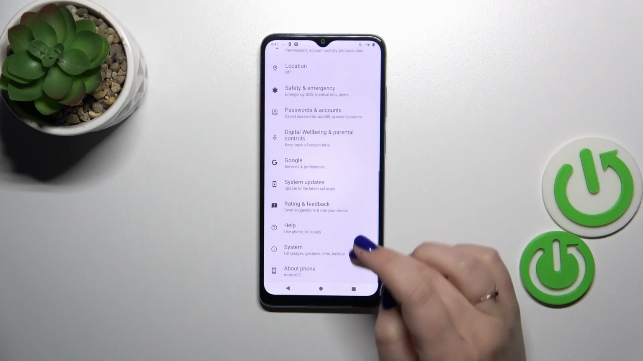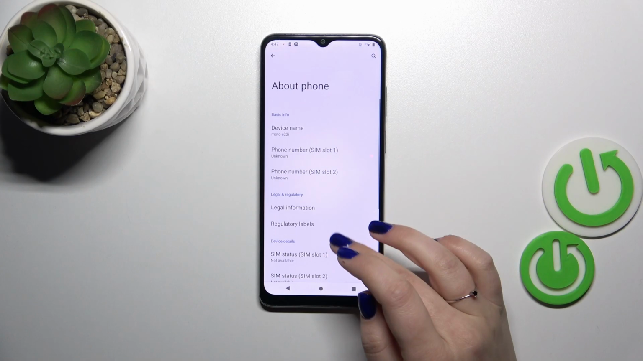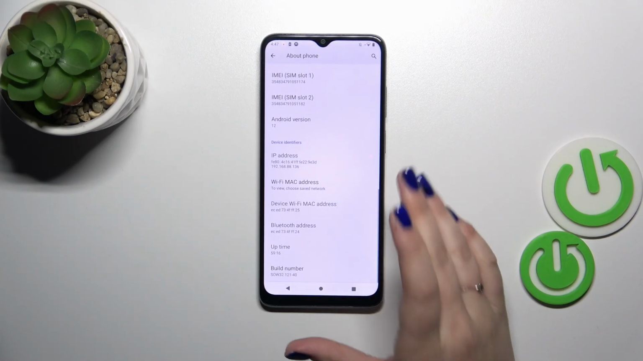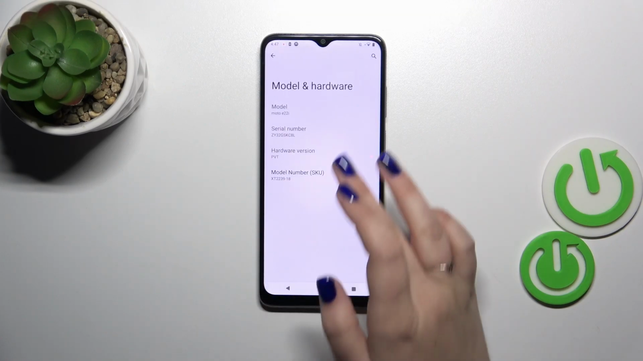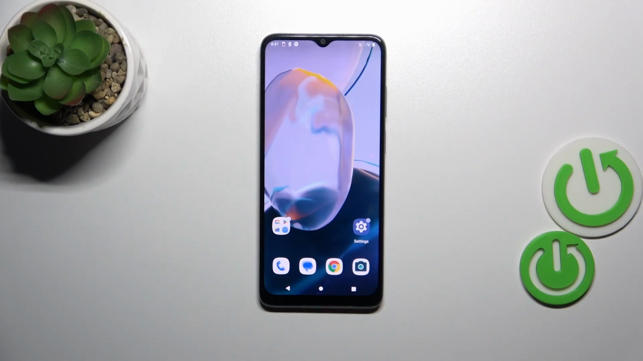So let's tap on them, and here scroll down to the very bottom to find About Phone. Now let's scroll to localize the serial number, which is unfortunately not here. We have to enter the model section, so let's tap on it, and as you can see the serial number is on the second position. Alright, so that will be all.